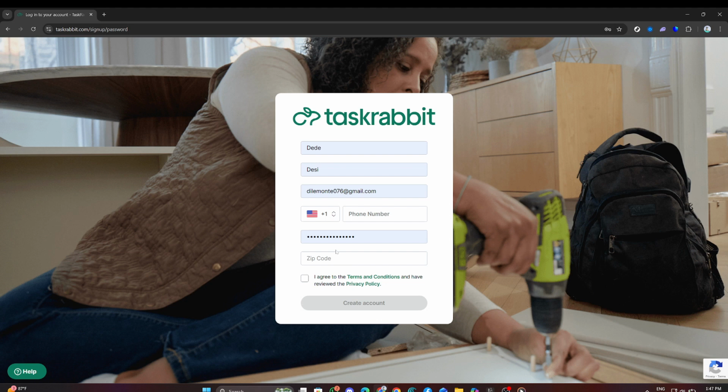After entering your zip code, you must agree to the terms and privacy policy. Check the box that states, I agree to the terms and conditions and have reviewed the privacy policy. This step is necessary to proceed with your account creation. Finally, press the Create Account button to complete your registration. After clicking, you may see a confirmation message indicating that your account has been created successfully. If you do not see a confirmation, ensure all required fields are filled out correctly.